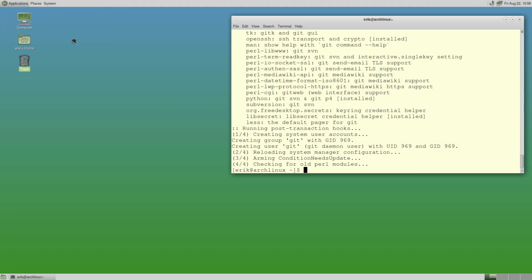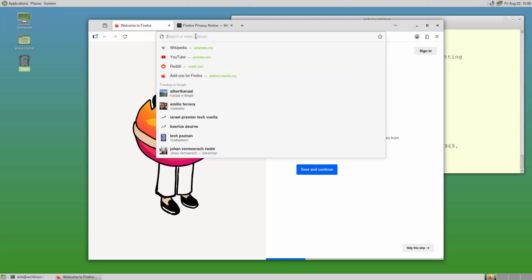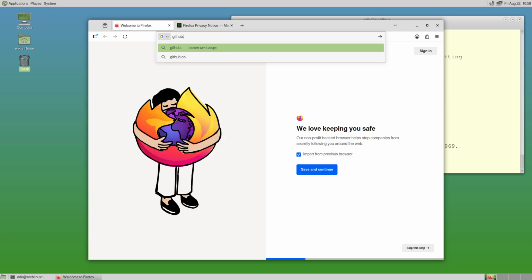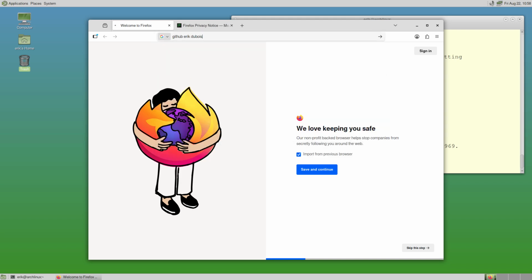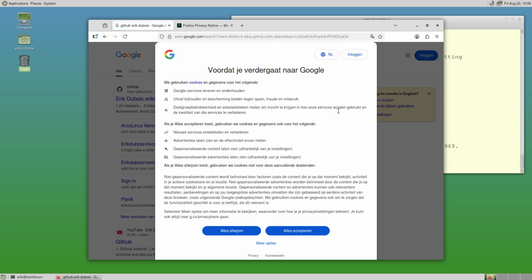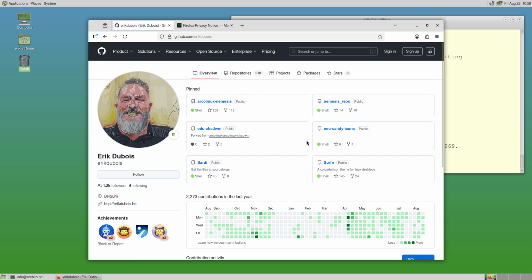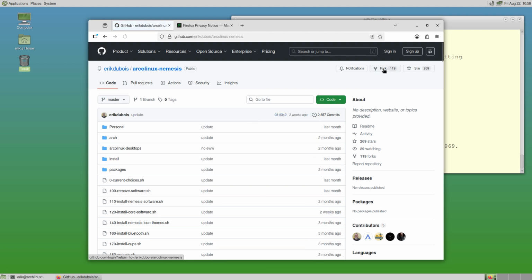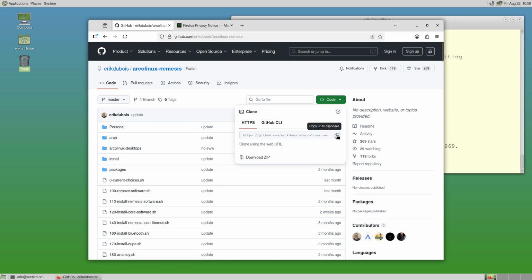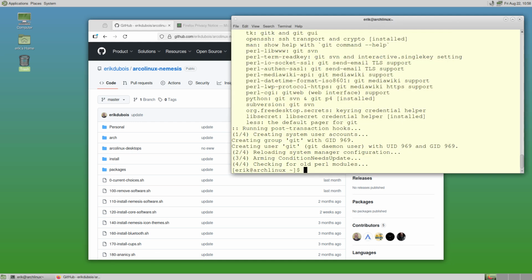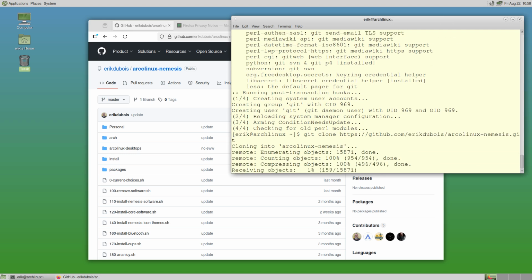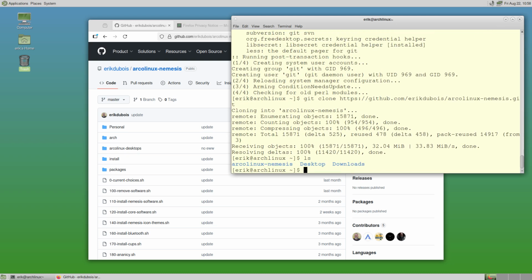Let's go to the internet, to Firefox, to the GitHub from Erik Dubois, or just GitHub Erik Dubois. Let's see if that works. No, yes, that's me. That's me, right? And arcolinux-nemesis has been forked quite a few times, so I can only suggest to do the same. You have here the code, copy URL, and then git clone, Ctrl+Shift+V. It gives you a folder, ls, right?